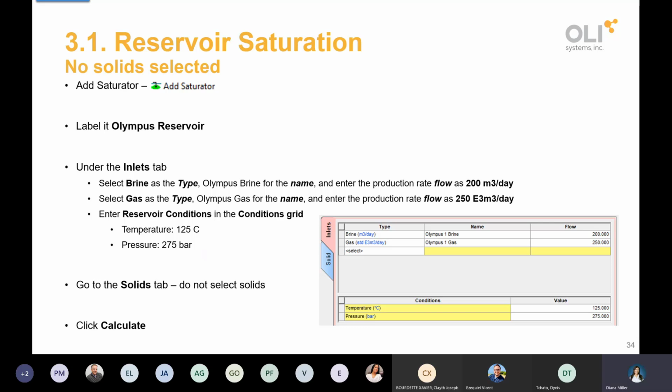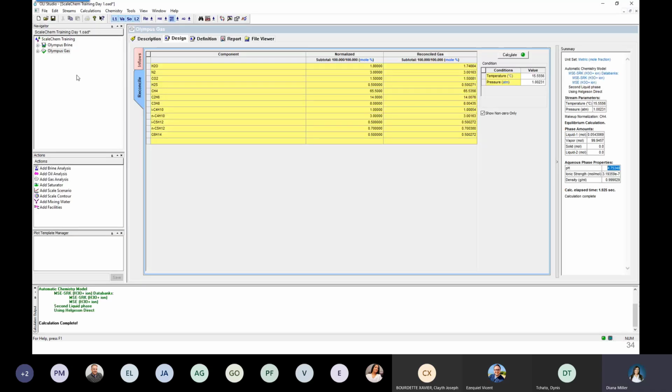So I'm going to go back to the software, and we are going to go to the actions panel, and we are going to select the add saturator object.